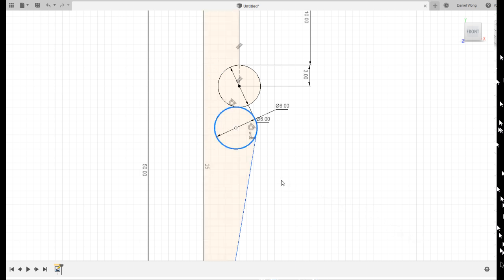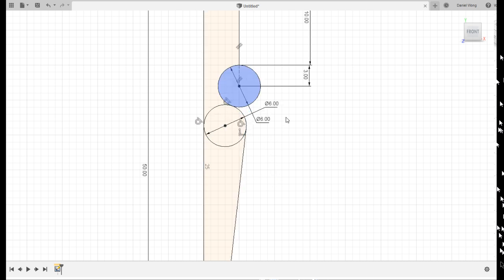What we're going to do now is obviously make this tangent to that line there, and then we can trim our shape and clean it all up. Does everyone get that? Have I gone too fast still? No? It's a bit funky.